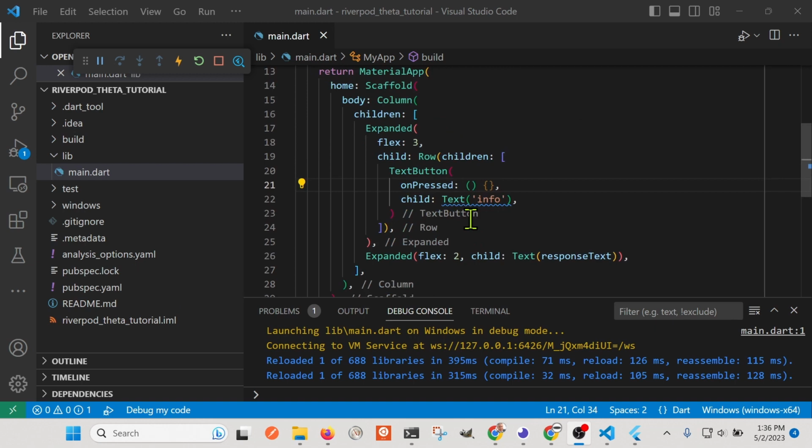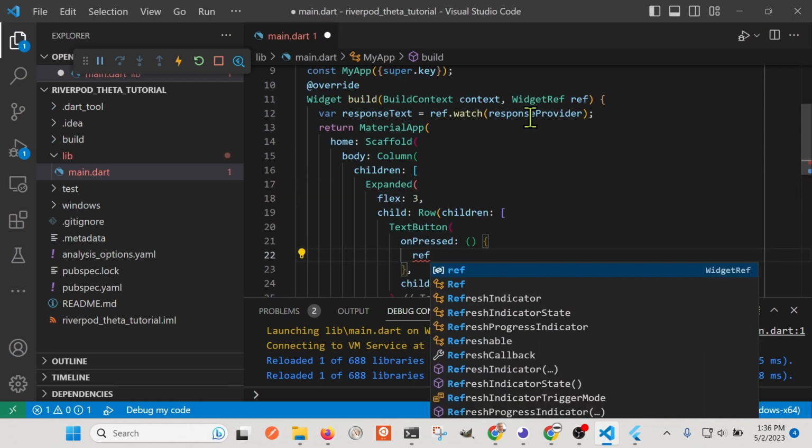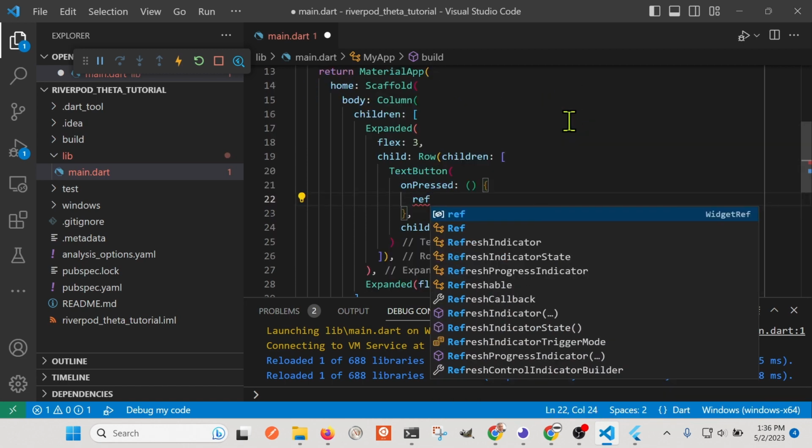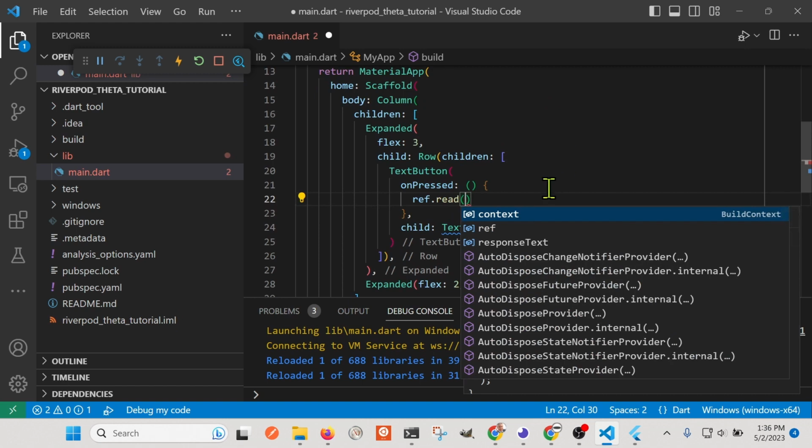So we've previously used ref.watch. Watch is a keyword from Riverpod. We're next going to use ref.read. The difference is .read just reads it one time, where watch will constantly look for changes to it.